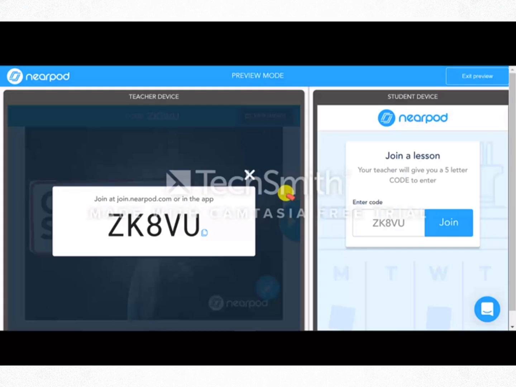One of the questions we get asked the most is, what do the students see while I am presenting? This preview of a lesson will show you exactly that and much more. First, you will share a code for the students to use to connect to your lesson.